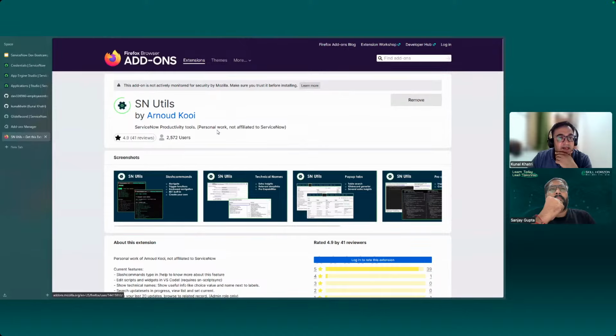This is developed by Arnoud Goo, and this person is an employee of ServiceNow, but this is not developed by ServiceNow. So this is a personal work. It is an open source application. You can actually look at the code, but this is not something that ServiceNow makes. Everyone in ServiceNow uses it. I've talked to multiple people in ServiceNow. Everybody uses it. But again, this is not by ServiceNow. It's a private application, but an excellent resource when you are developing.